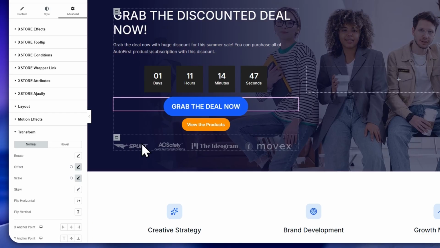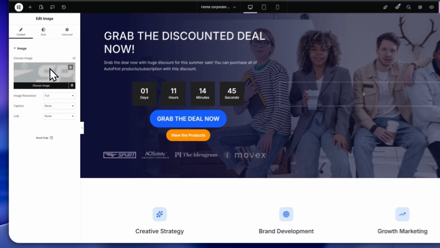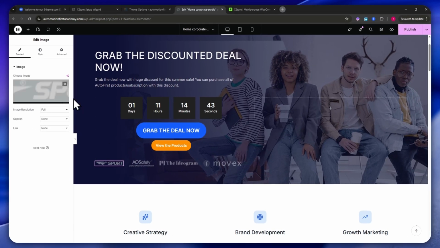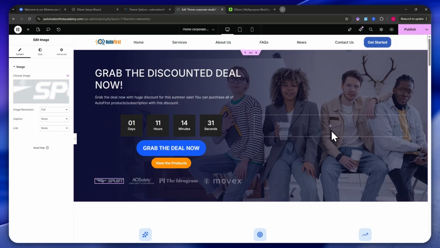The next thing is that we have this one right here. You could also change the image here if you would want to, and you could select the image resolution, caption, link, and many more. And as for now, I'm gonna go and put something in here so that it's not so empty. I'm gonna put a product carousel in here.